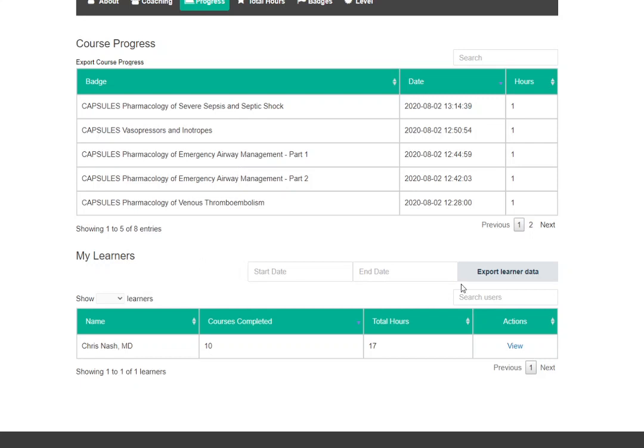In this box right here, a coach can export all of the data for their learners into a convenient Excel file. This data can be filtered by date, which coaches may find useful for restricting to an academic block or an academic year. If they want to see more granular data for an individual learner, the coach can click View in the right-hand column.